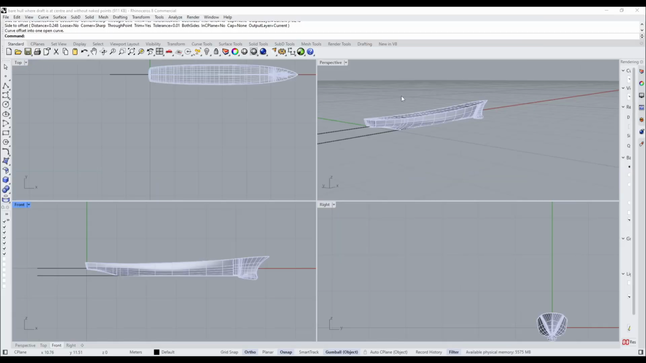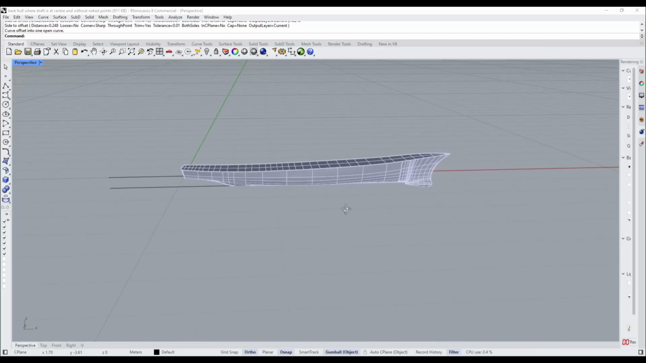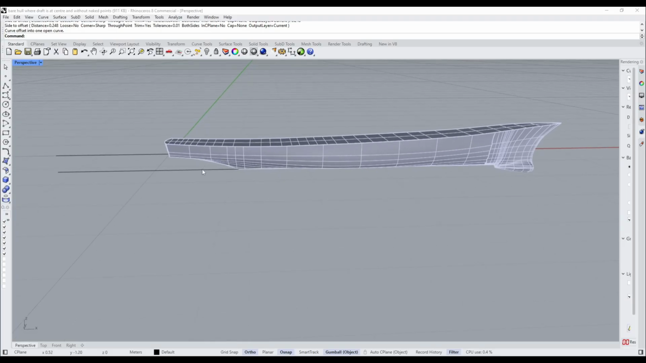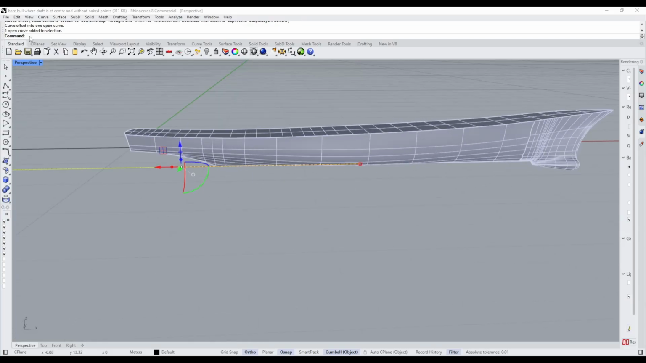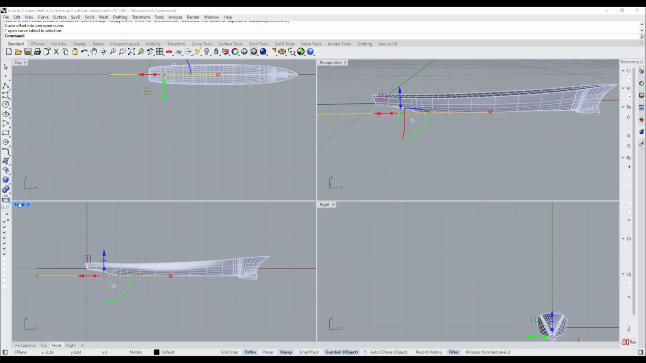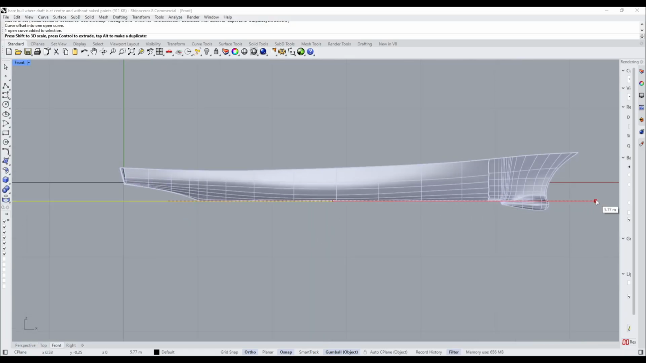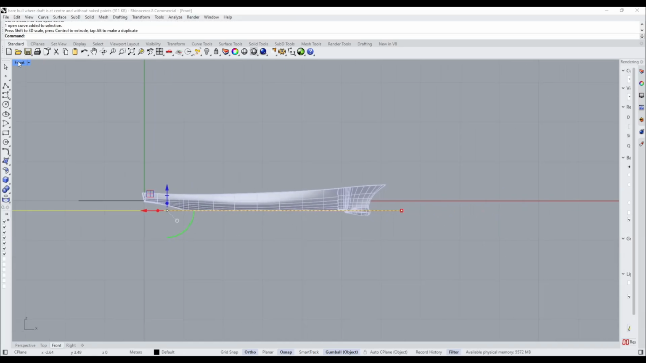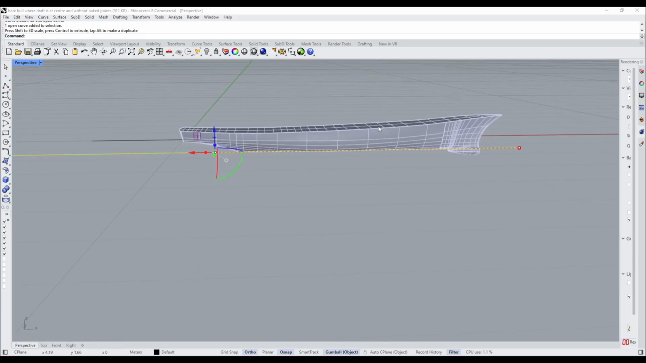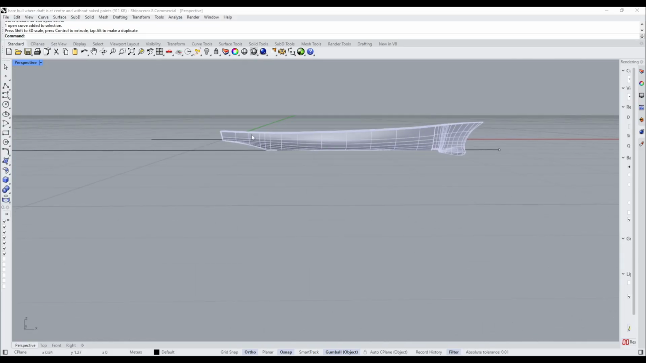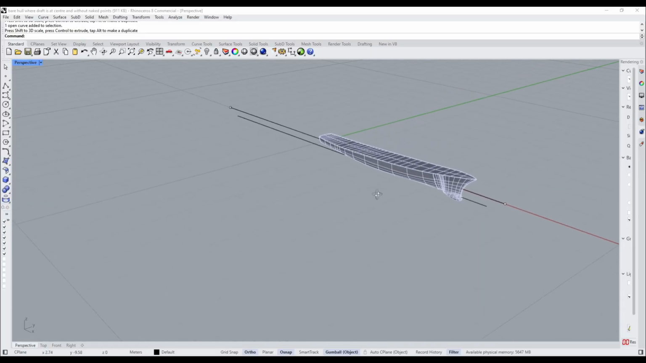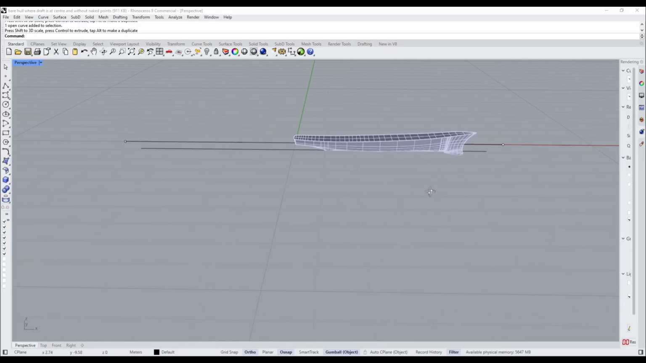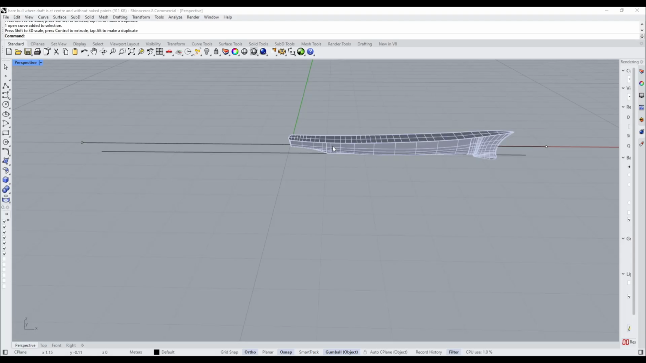Now what we will do, we will extend this line up to this segment. Then we'll go to perspective. Our goal is to set the draft at the reference point and the coordinate of 0, 0, 0.